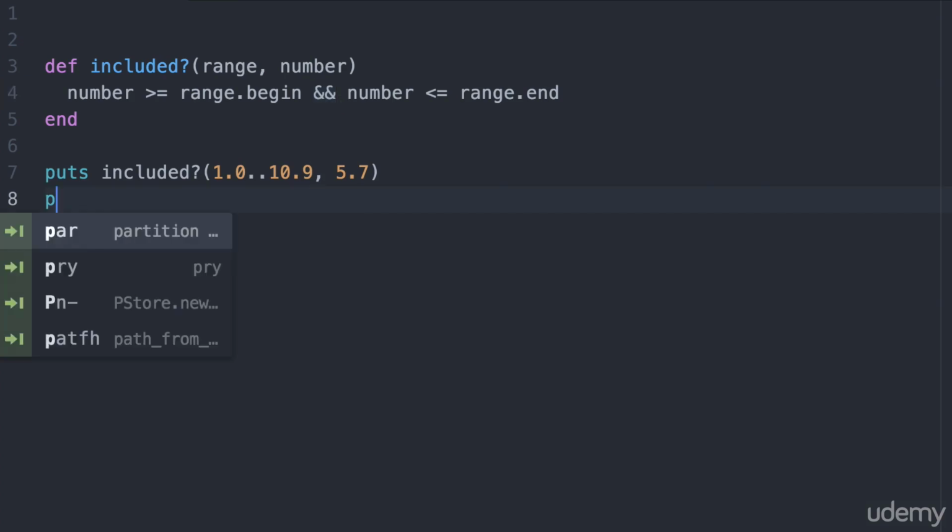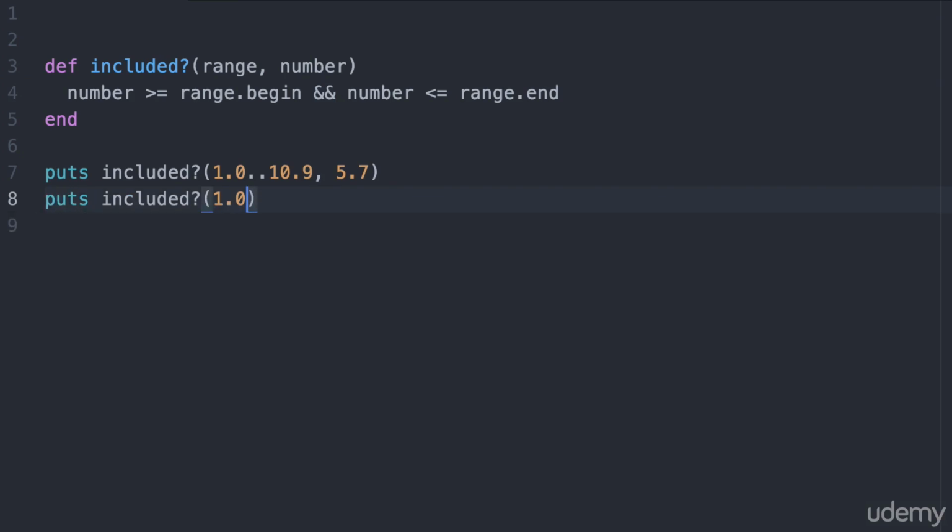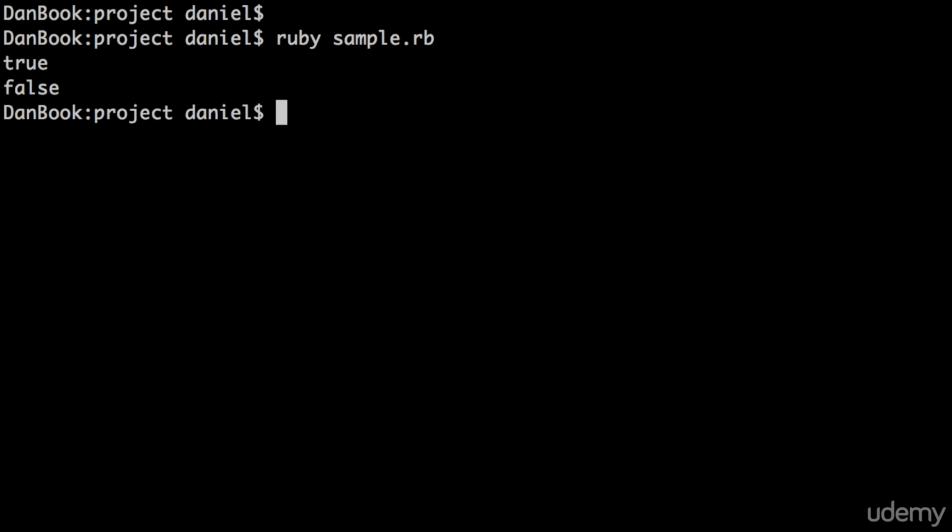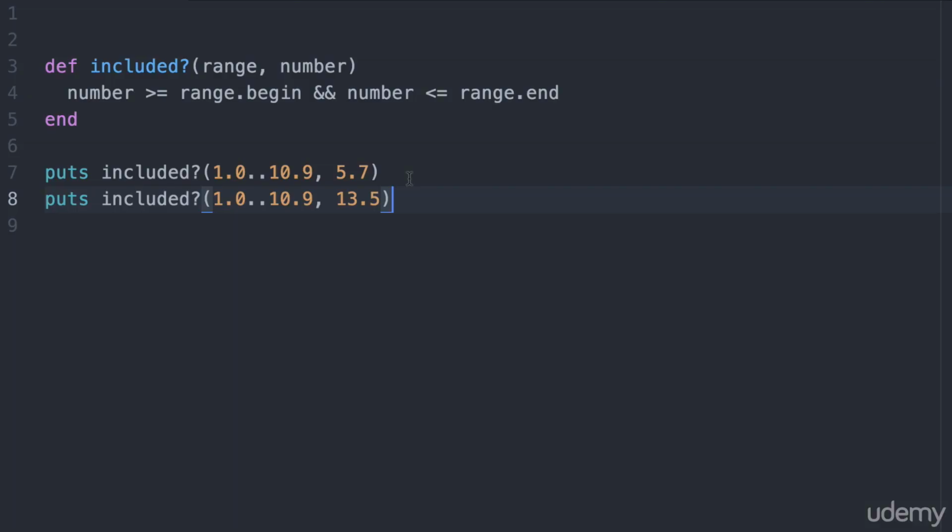Let's try the method with another number. We'll use the same range, but this time test it with 13.5. So we would expect the included method this time to return false, which indeed it does. But there's a problem here. What happens if our range is exclusive?